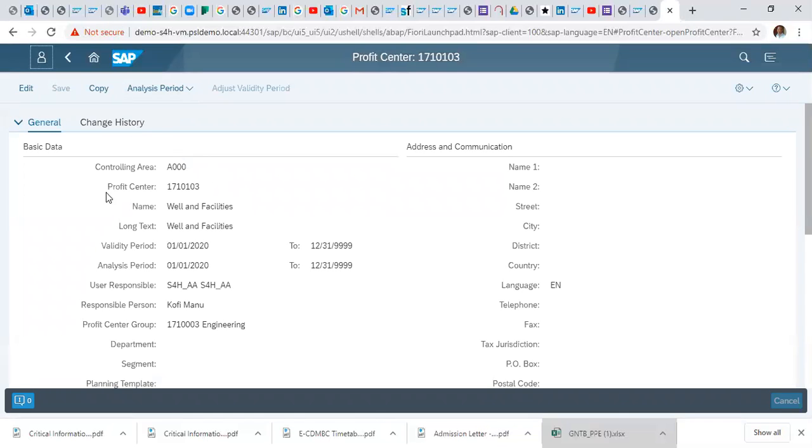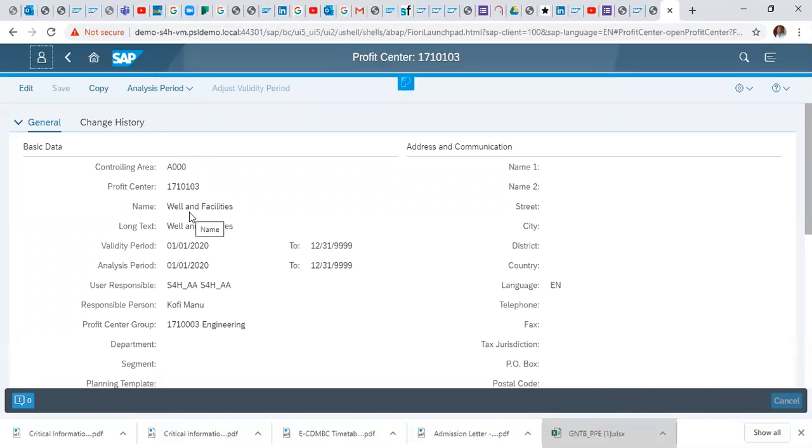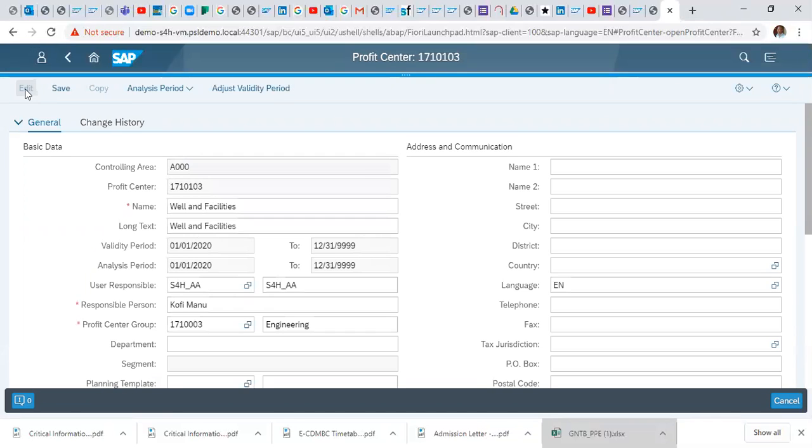So here it displays the profit center that we created. But if we want to make changes to it, we click on Edit. So Edit opens our profit center app.